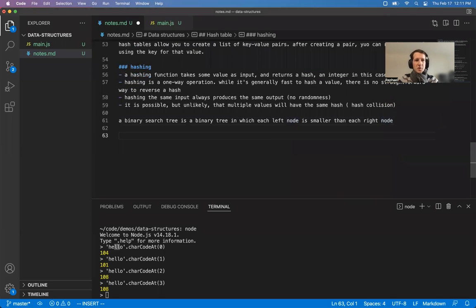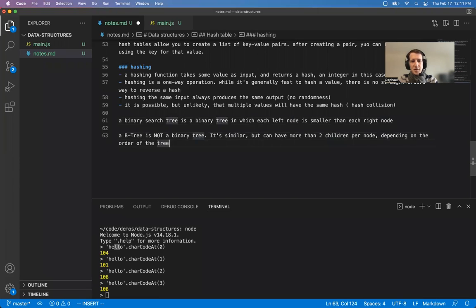Yeah, so let me just make a quick note about that. A B tree is not a binary tree. It's similar, but can have more than 2 children per node, depending on the order of the tree. So for example, a 4th order tree has at most 4 children per node. There are more rules to it. That's the basics of the B tree.